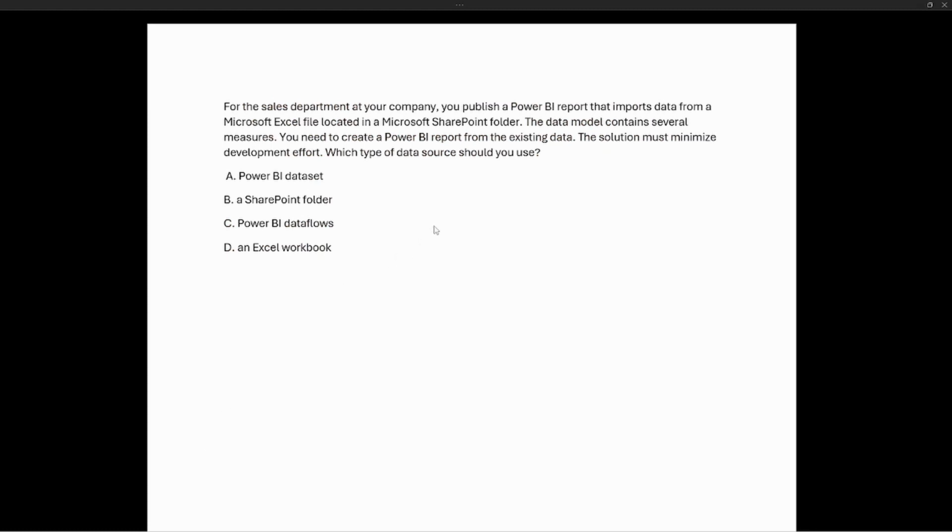The question says, for the sales department at your company, you publish a Power BI report that imports data from a Microsoft Excel file located in a SharePoint folder. The data model contains several measures, and measures, you can think of them like mathematical formulas using the DAX language, the Data Analysis Expressions language. And it asks us, you need to create a Power BI report from existing data. The solution must minimize development effort. Which data source should you use?